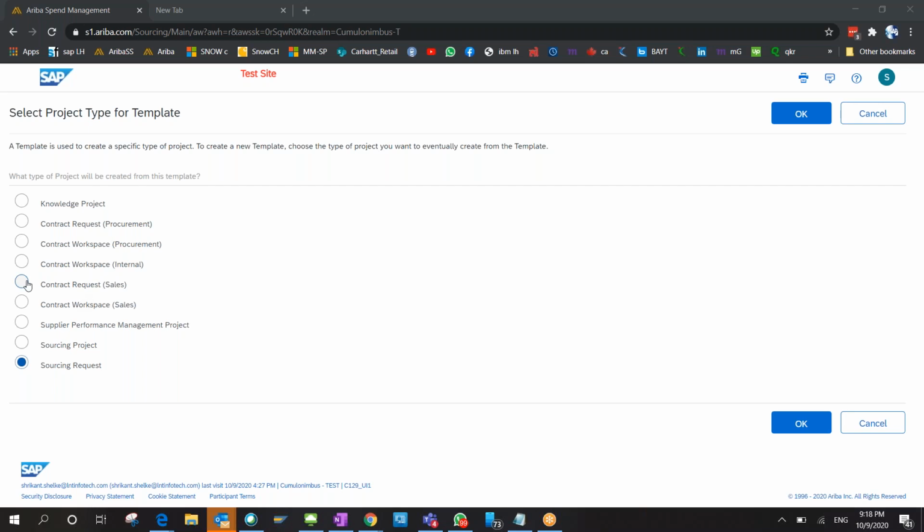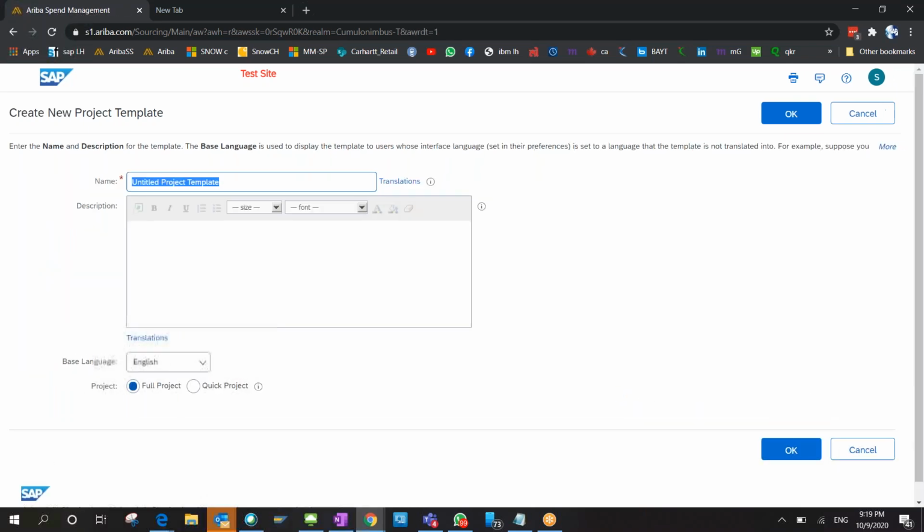If I take up the contract request now, I will definitely be able to create the contract request. Whatever parameters are required for the contract request, I can have it over here. For contract workspace, same. For sourcing project, if I want to create the sourcing project template, I will click on this part, sourcing project template, and then click on the OK button. This is the new sourcing project template which I will be creating.